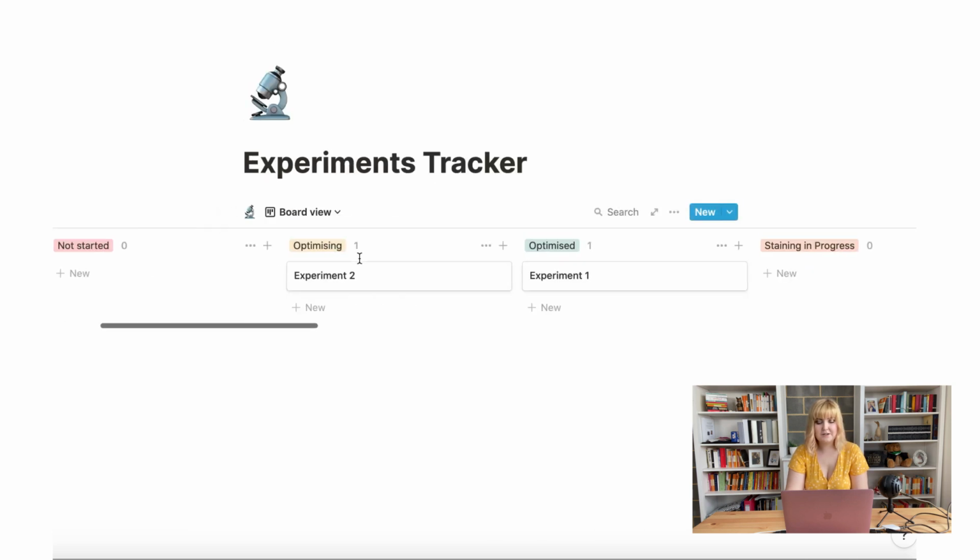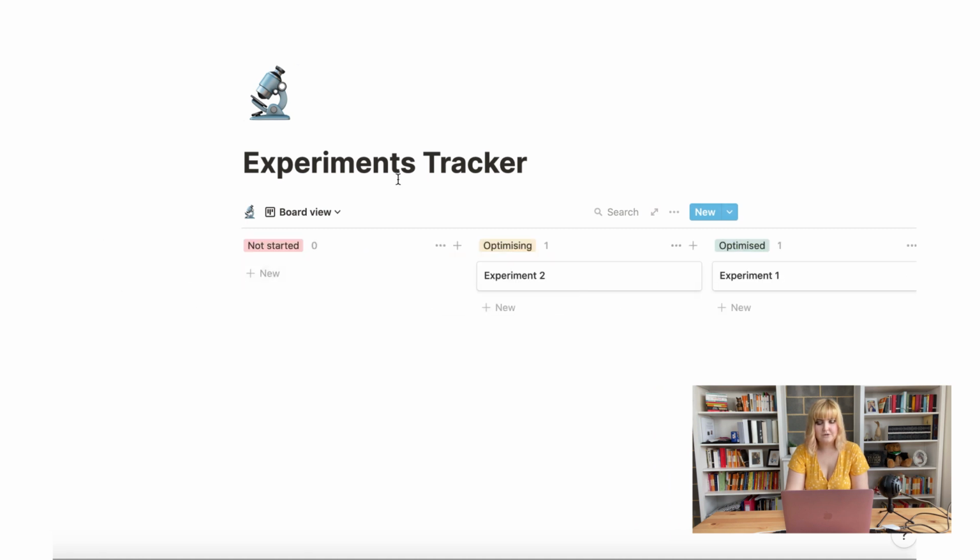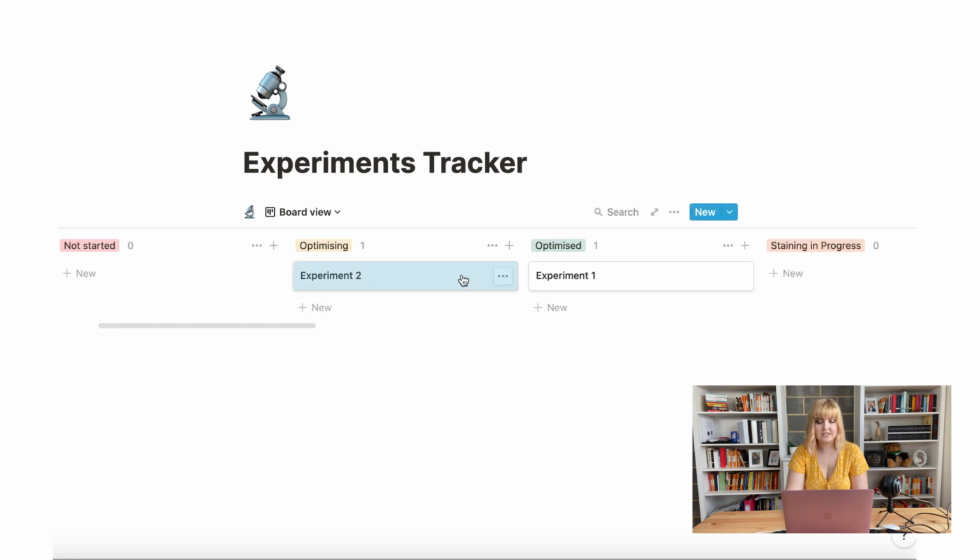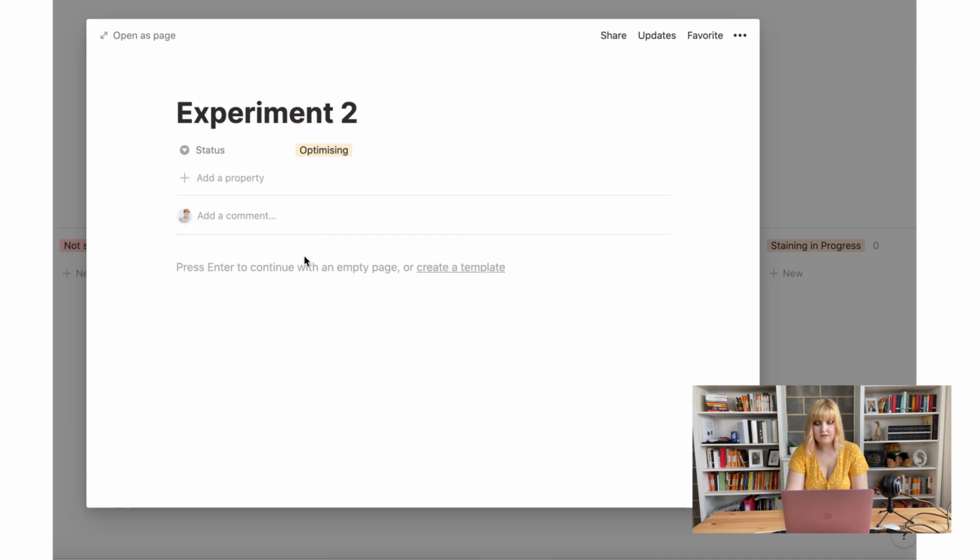And then finally we have the experiments tracker. So this is just a way of visualizing, it's another Kanban board, and it's just another way of visualizing how far through your experiments you are for each paper. So for example, I haven't started experiment number 2. That might be an immuno run, for example. But then tomorrow I'm going to start optimizing it, so I can pick it up and drag it across to start optimizing it. And then what you can do is add any information you'd like about that experiment into the page description. So for example, I need to write what antibodies I used and what imaging settings were used when I acquired the images.